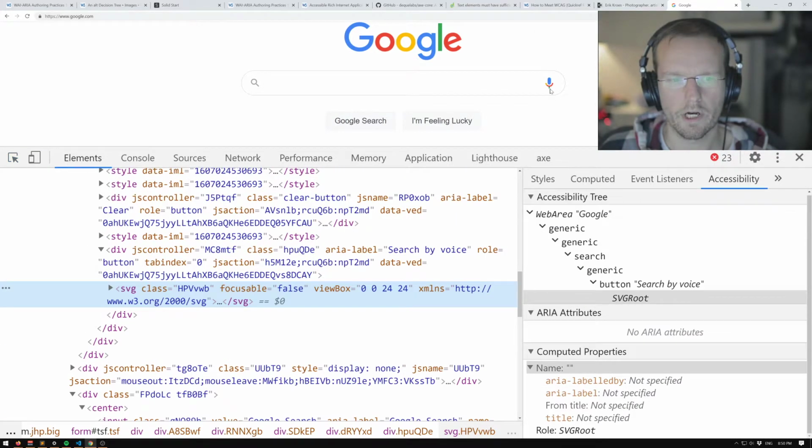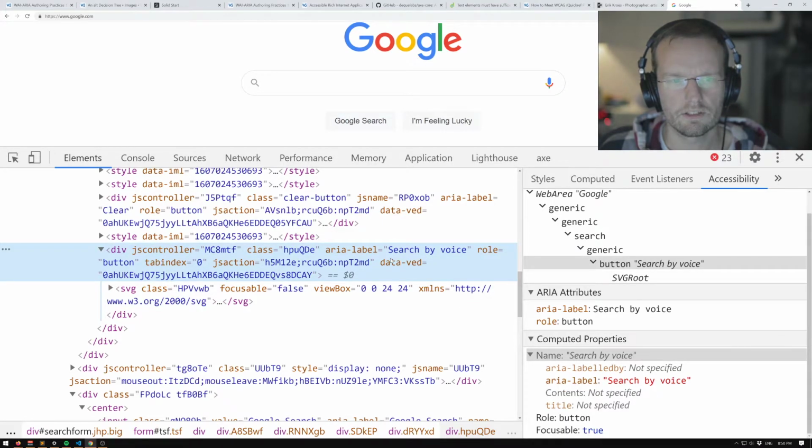There's this little icon. It's a div with a role of button and an ARIA label on it and a tab index, so it's reachable by keyboard. I'm not sure why they made this a div. This could have been a button.